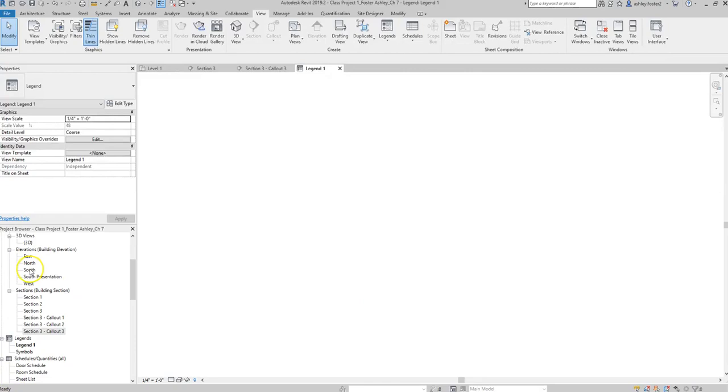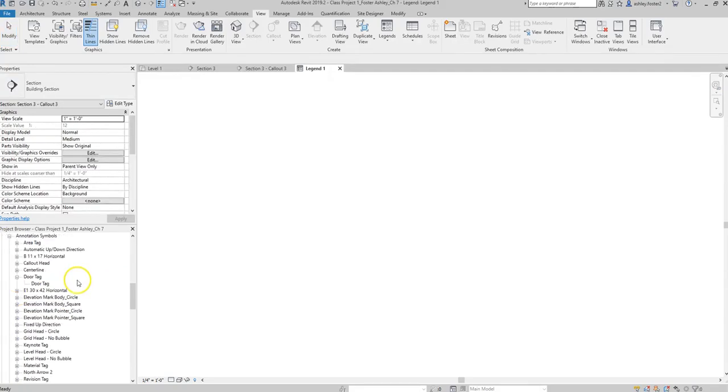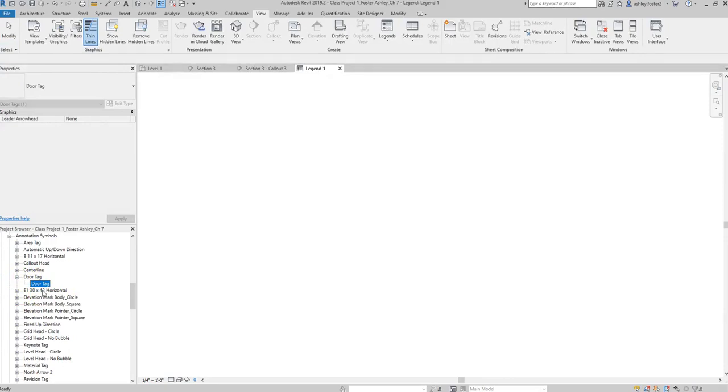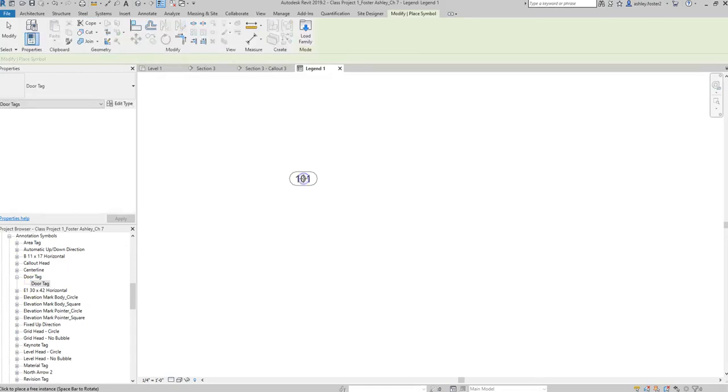In the project browser, like we've seen before, you can add elements such as families, trees, different kinds of elements from there. You can also do the same thing with annotation symbols. So scroll down in your project browser under families, and we're going to expand the annotation symbol. And then we want to expand the door tags, and then you'll see door tag. So just click and hold that down and drag onto the canvas. And there's our door tag.